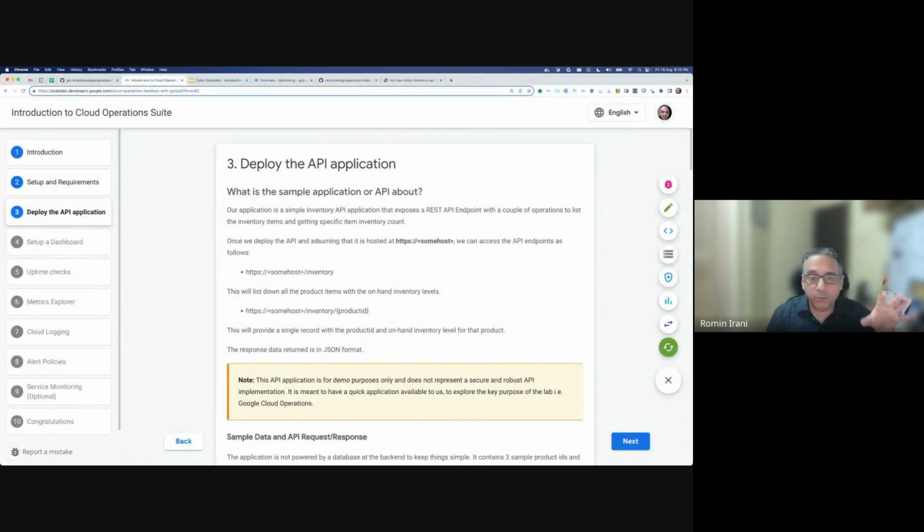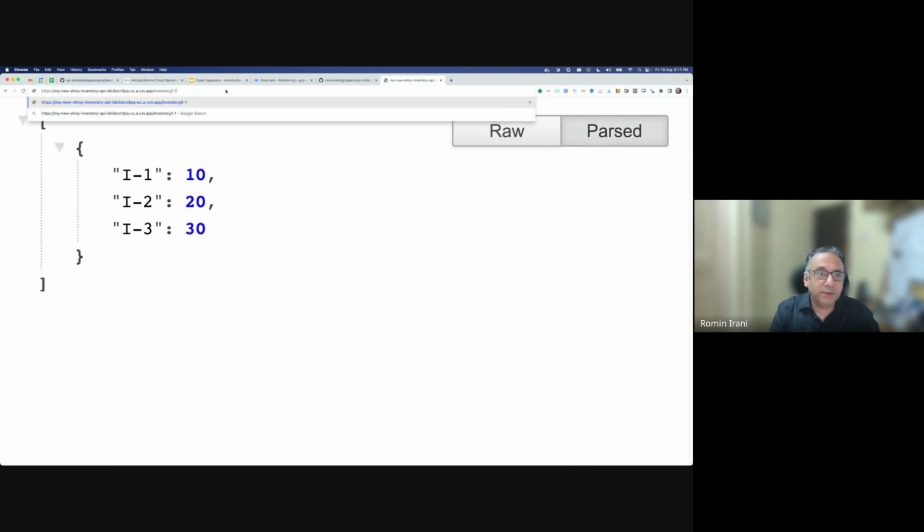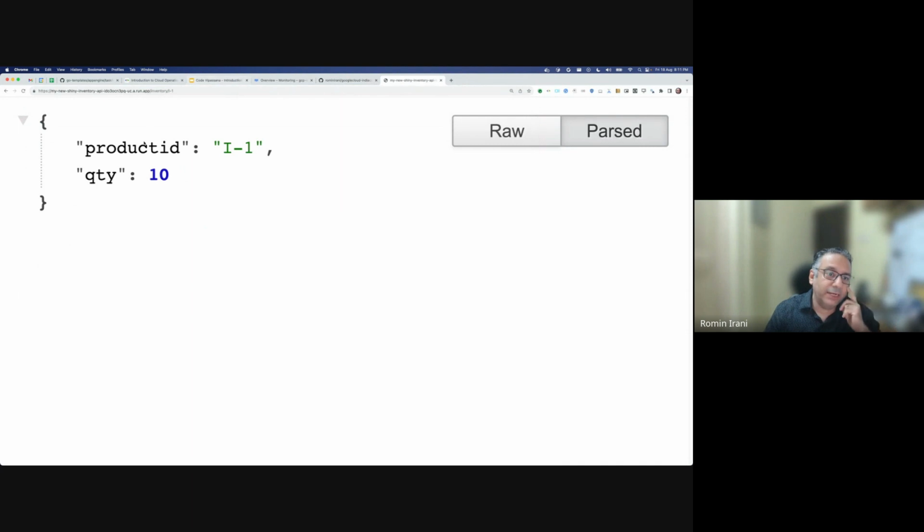So what we did, if I switch to the code lab, is we deployed a sample application. What was the sample application? Nothing major. It was a simple inventory API application, which did something of this sort. You just put a slash inventory and it gives you back 3 items, or if you put in the right product ID, it gives you the quantity. But if you put in the wrong quantity or something, it just says it's -1.